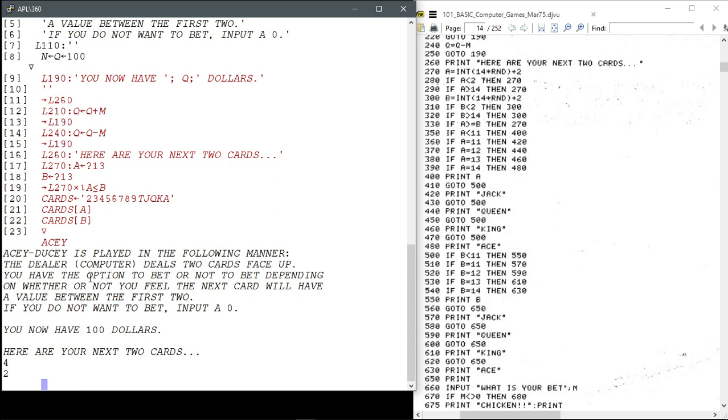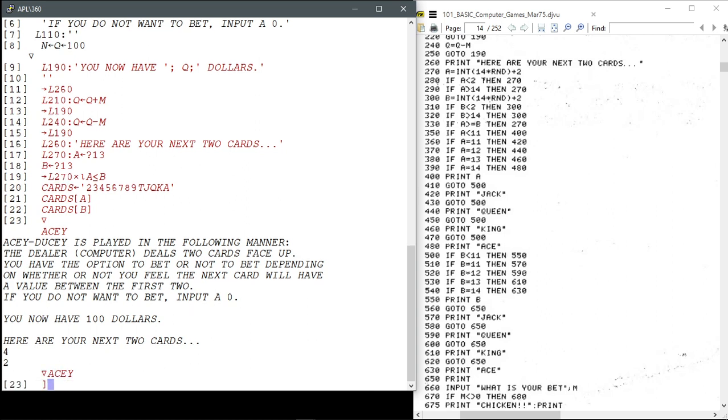So here are the instructions. Here's the amount that we start with. Here are two cards, 4 and 2. So something's wrong with my logic. I'm going to go back and double check what I've done in that instance. So we'll go back to define AC. I'll print the program.